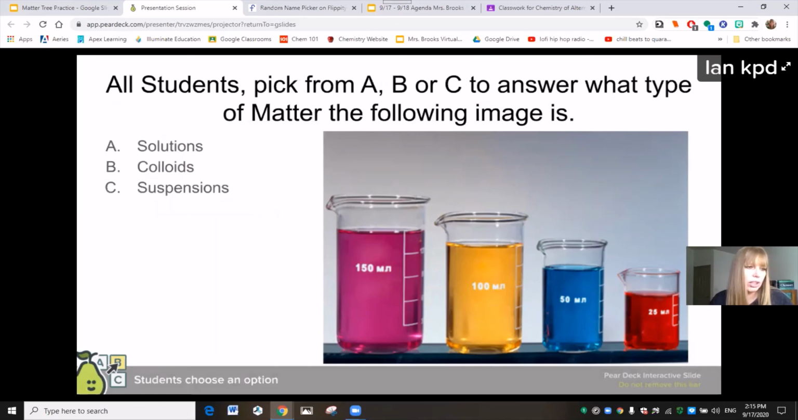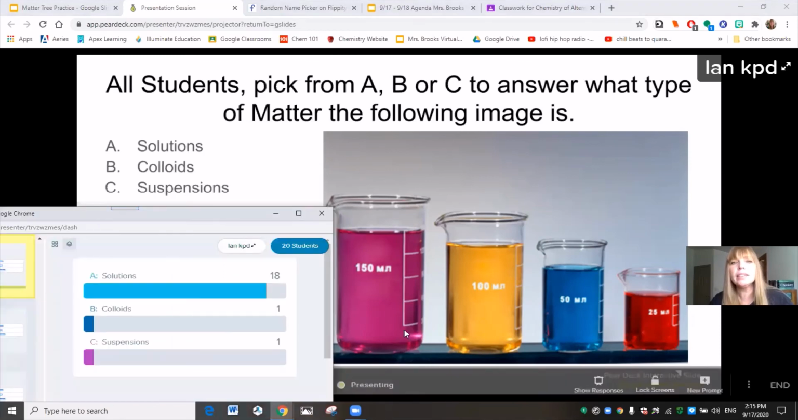Okay, Jenny and Shannon, we're waiting on you guys. All right, awesome. Everybody has answered. Cool beans. Yes, you guys are correct. That's a solution because light passes through it.